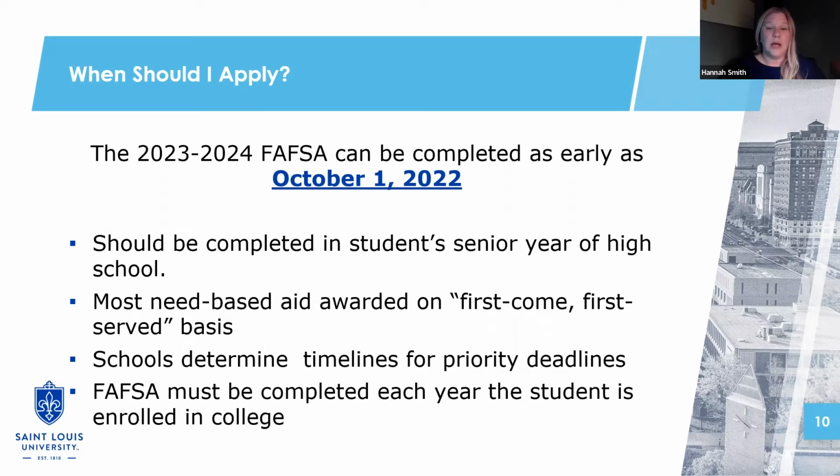And you only file the FAFSA for years that you're applying for aid. So if we have any juniors in the audience tonight, you wouldn't file the FAFSA for another year. And so you would complete the FAFSA in your student's senior year of high school and then any subsequent year that they're wanting to receive aid at their institutions.